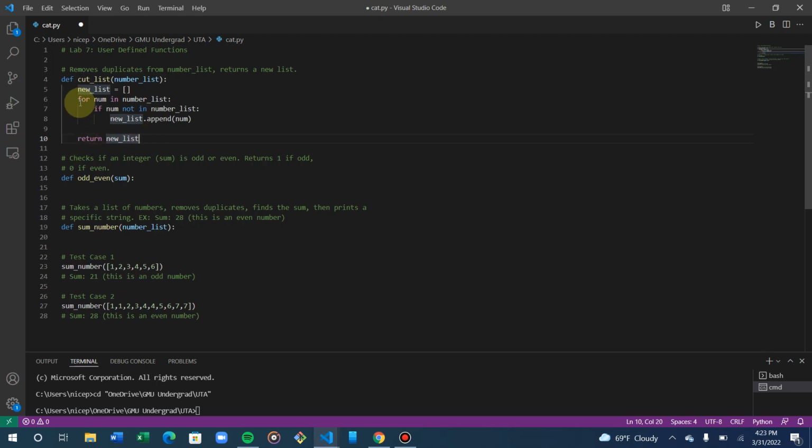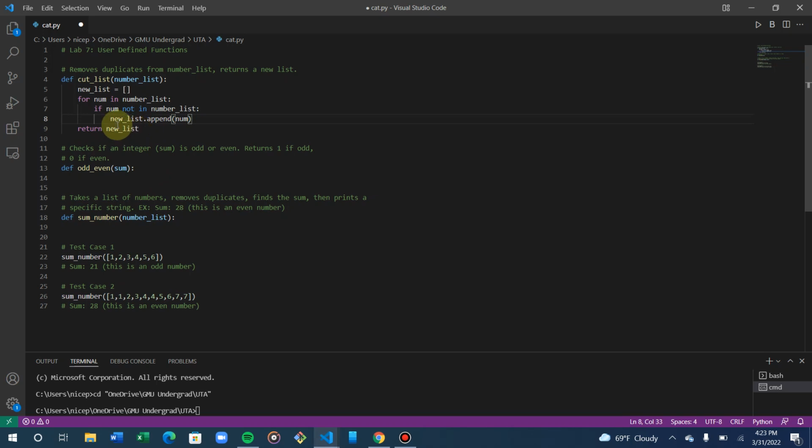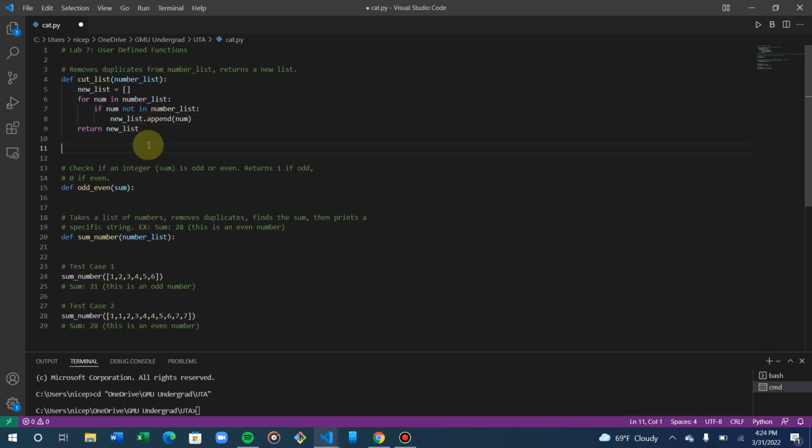So I'm on the same indentation level as the for loop. A way you can test this sub function here, because you were only given test cases for the third function, is you could call the function separately. So I'm just going to copy that line right there. I'm going to print out cut list, and I'm going to paste a list in there. Now you can put any list you want. It should just return the list without duplicates.